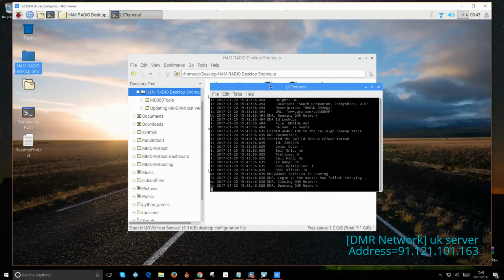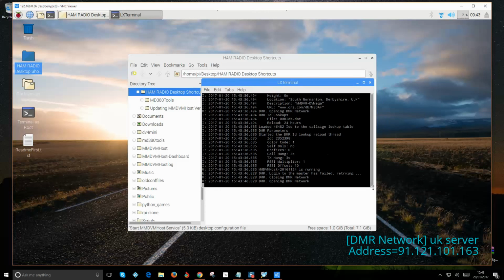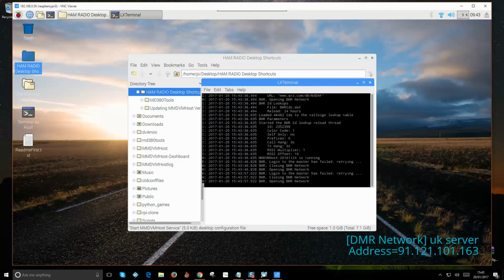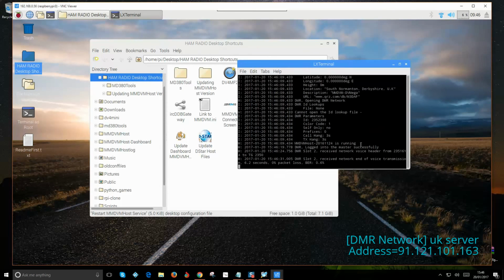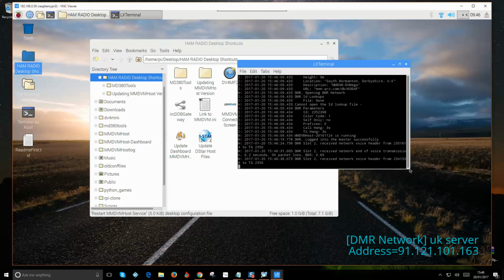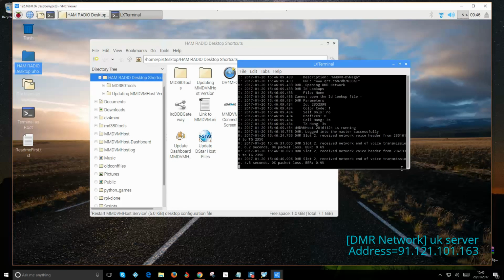Now this is where it's gone all funny, so just bear with me 1 second. Okay, right, what's happened is my router decided to stop, well, not reset itself, but the network just decided to disconnect and connect again. So that's what the problem was there.